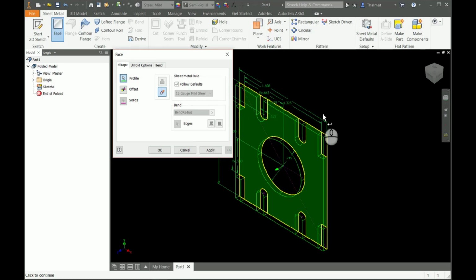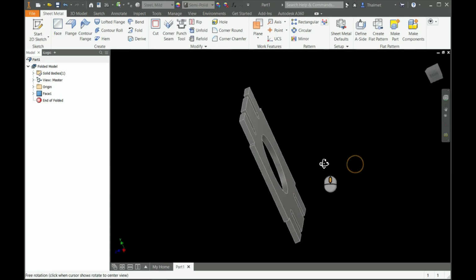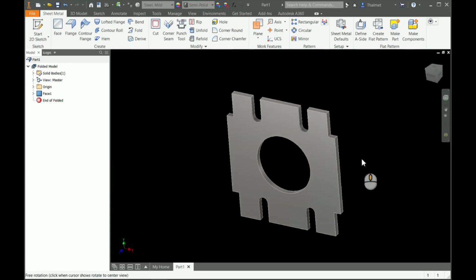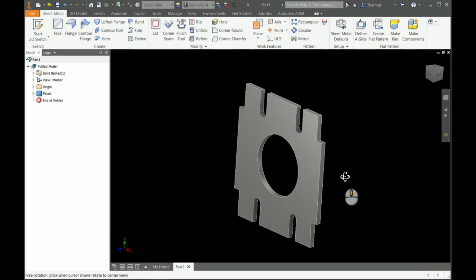Now, you're like, okay, well, how does it know that? The program knows it because we set up the sheet metal defaults as 16 gauge, as 0.0625 inches. So no matter what I create, being a face or flanges or whatever, it's always going to use the thickness of my material. So that's why it's important that we set that up ahead of time. But I'm going to hit OK. And there you go. And you should notice that it also automatically sets the material to the correct material. So my face here is actually mild steel.